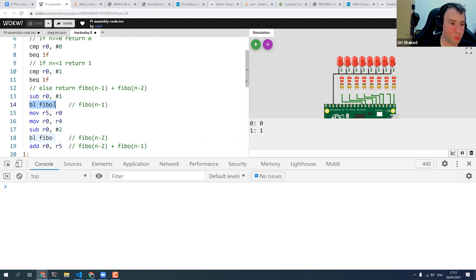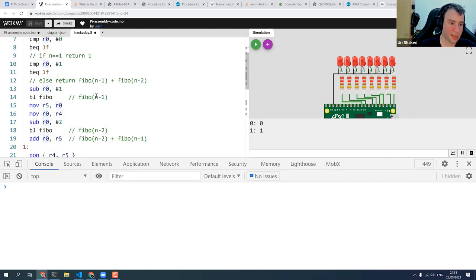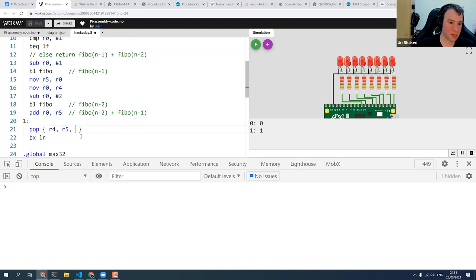So whenever we call another function in our code, we also need to store the link register. So we can also push it, and now we can probably pop it. But this instruction actually doesn't exist in the instruction set of the PyPico. There is a reason for that. Usually you don't really want to pop LR, and usually when you want to restore LR is just because you want to return. So do this next.